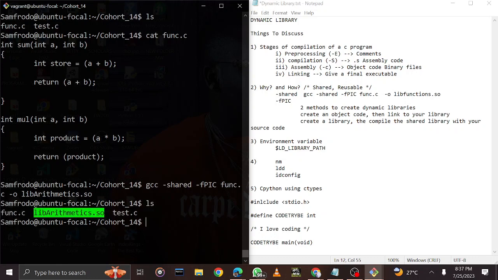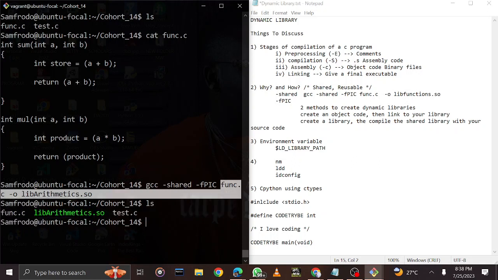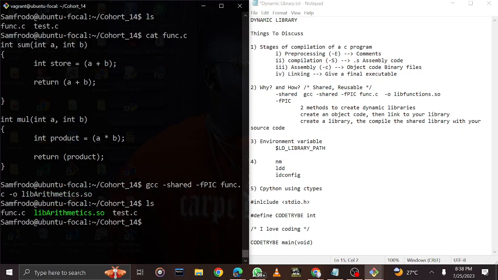I have libarithmetics.so. Like I said, creating dynamic libraries is all about working with commands, basically. You can see your GCC, your shared flag, your position independent code flag. Then you specify the name of the source code, the particular C file you want to turn into a library, which is this one. Then you pass the output into a file called arithmetics, but this arithmetics must have lib preceding it. Then it must also end with a .so extension, which is what we have here. So this here is a library.